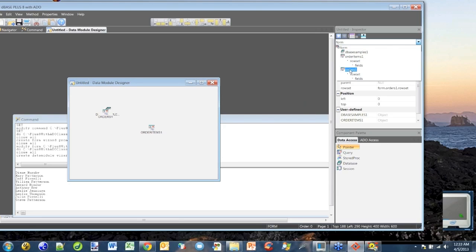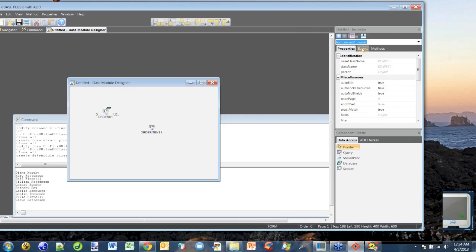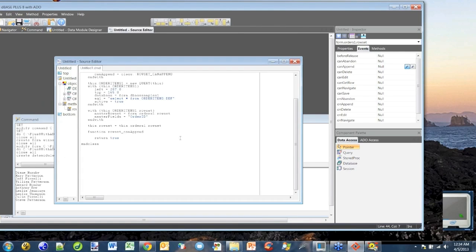Just as an example of that, we'll go in here and go to the orders row set object. And if I go over here to the events, let's say that I want to make sure that when somebody goes to add a new row, something happens, I can do a check. But for this sample here, I'm just going to click on the wrench, and then we'll go into the source editor, and I'll just write a quick bit of code that shows us that we've attempted to do an append on the row. So I'll just say can append.